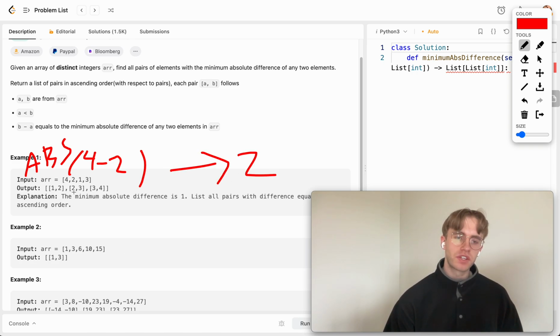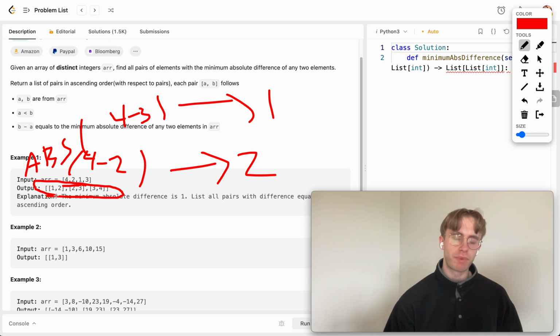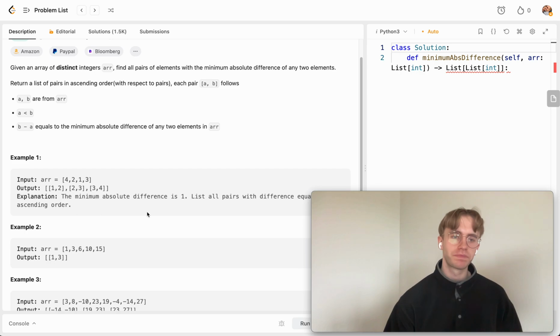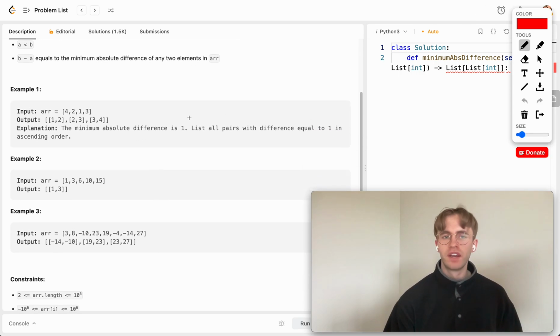Essentially, the smallest number in this case is actually 1, because you could do 4 and 3 and wrap it in absolute, and that would give you 1. And so you just want to output all the possible combinations of pairs that would produce this minimum absolute difference.